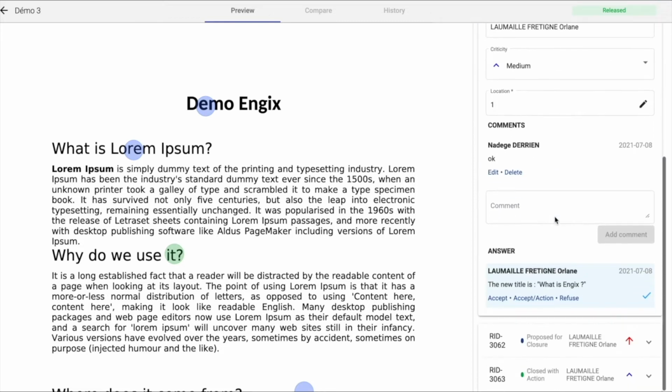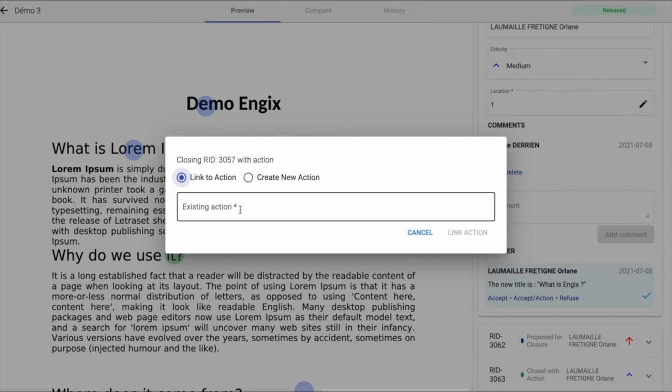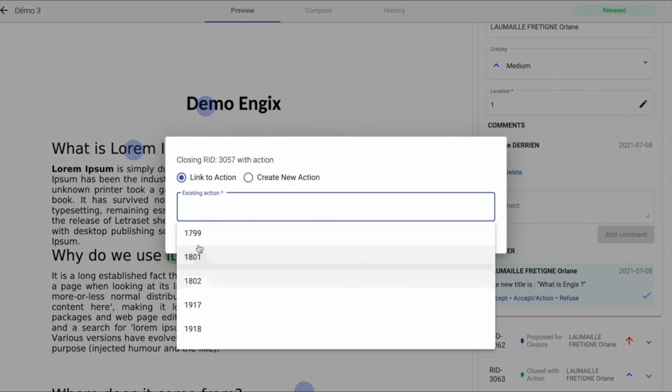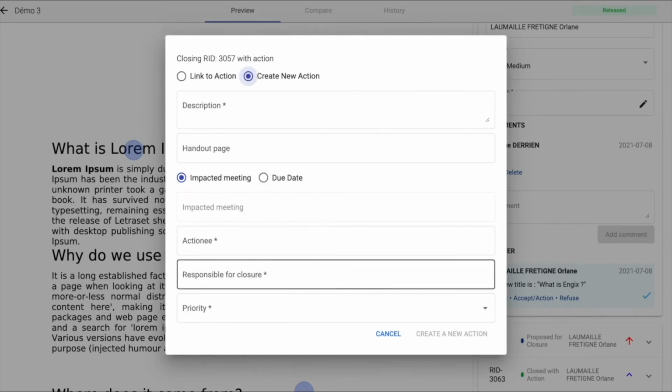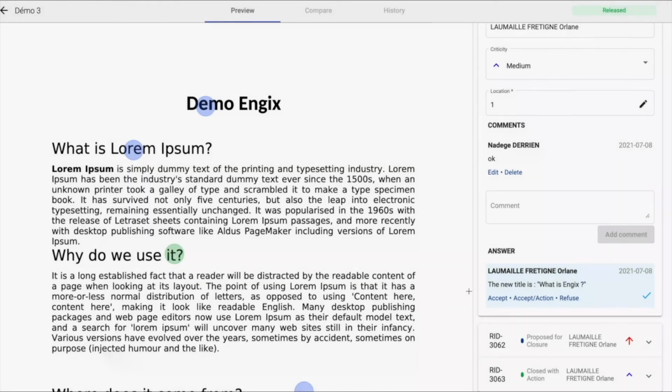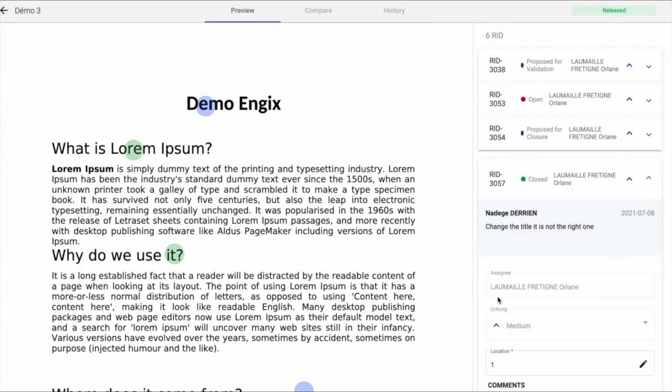These two roles have several options: accept, decline, or accept by linking an action to this read, with either an existing action or by creating a new action and filling in all the necessary fields. Creating an action for a customer profile is only possible when closing a read. In this example, the read has been accepted. The read is now closed and visible to all.